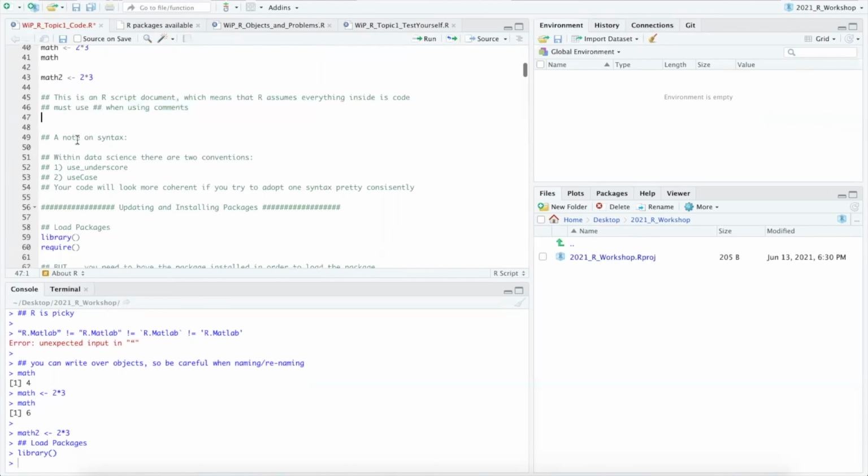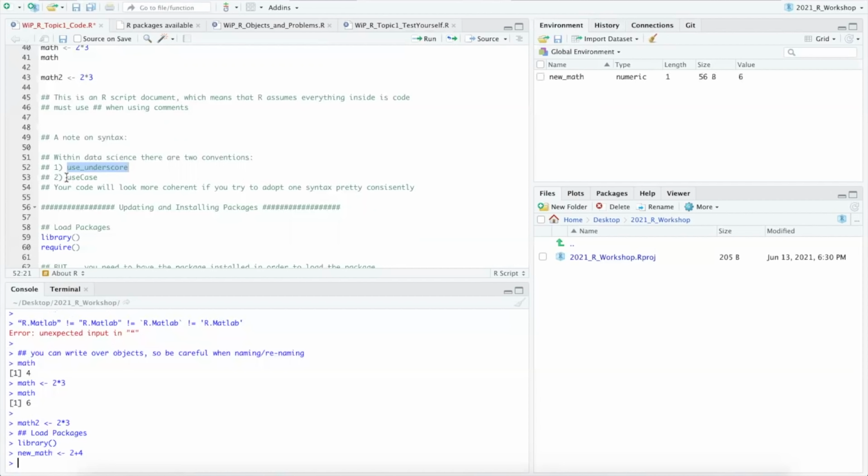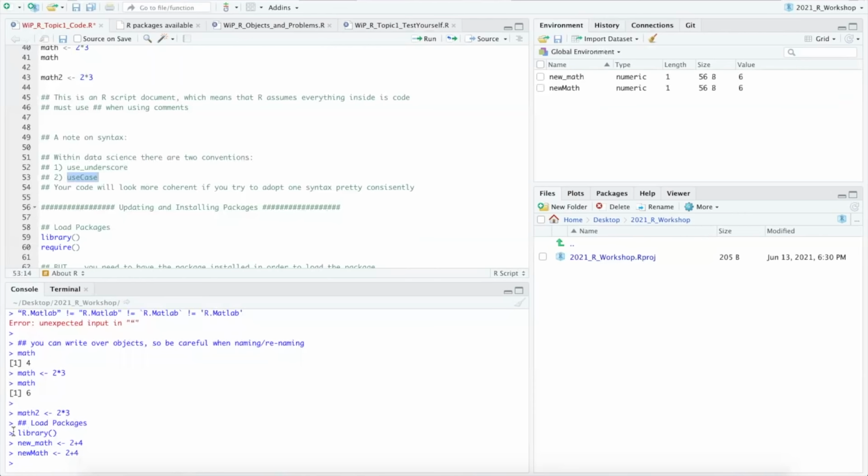Some other notes on syntax. A lot of people within data science think that there are 2 conventions in terms of how you write your code. The first convention is to use underscore. For example, if you wanted to write new math, you would do something like this. However, the second is this, to use a combination of lowercase and uppercase. And if you were to use this convention, you would say something like newMath, because typically people start with a lowercase and then every other word afterwards will be capitalized. So these would be the 2 conventions. And the reason people do this is because your code will tend to look a lot more coherent if you try and adopt one syntax pretty consistently.